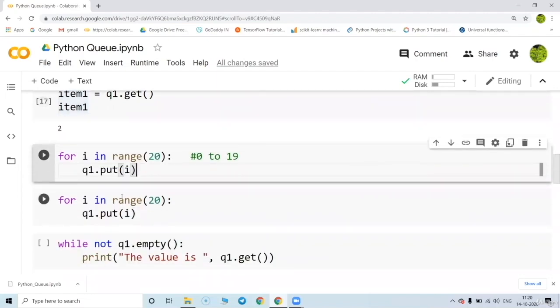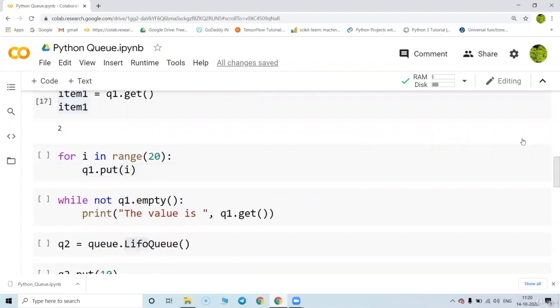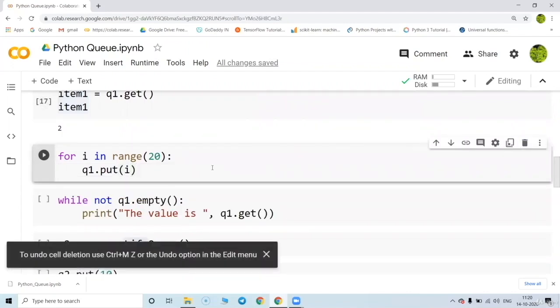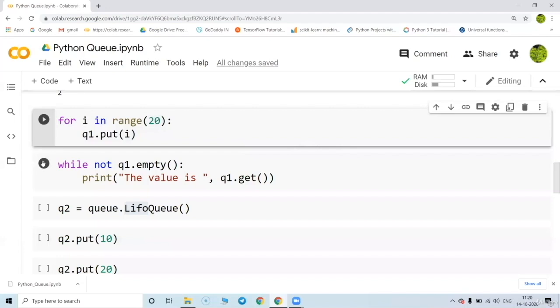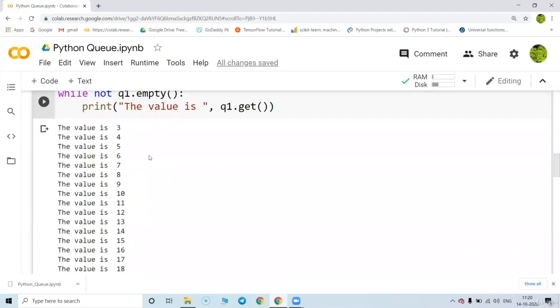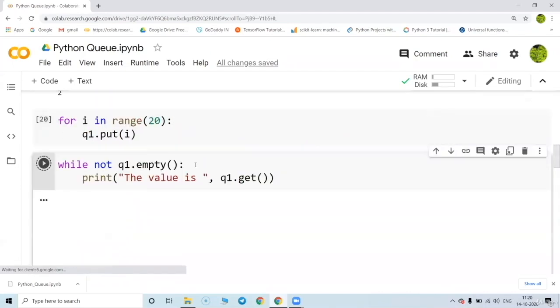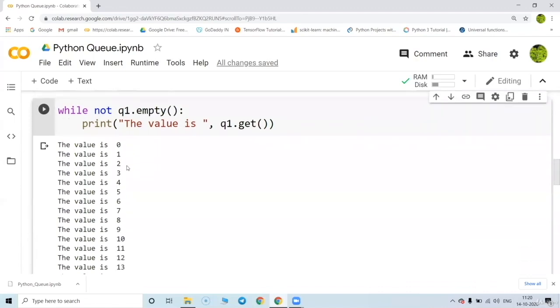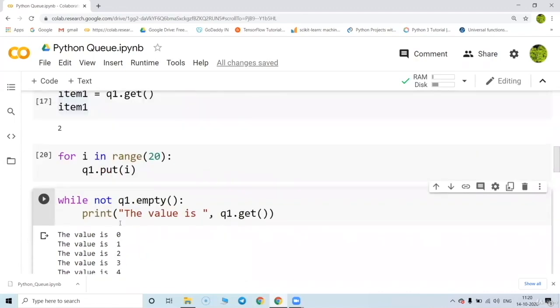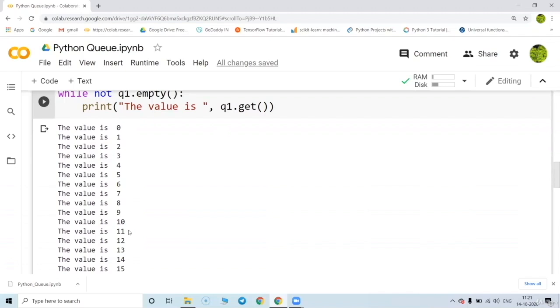So now I'm putting 20 values again, 0 to 19, and let's take all the values outside using a while loop. Let me run it one more time. From 0 to 19, the value which was kept first is 0, so the first value coming out is 0 itself. Great. Now coming to the next, and that next is Python LIFO.